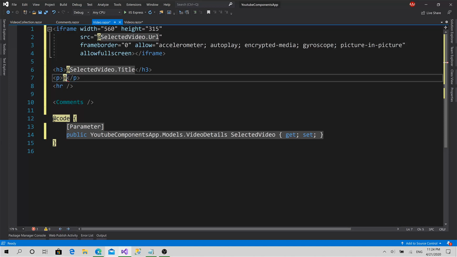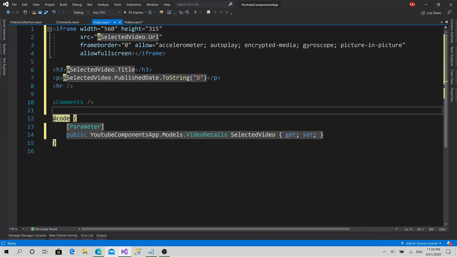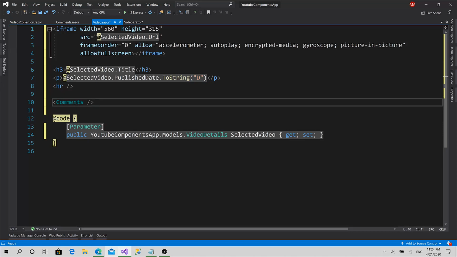And here we can print the date of publishing for this video, PublishedDate.ToString. We can format it, pass D, which means the date will be shown like Wednesday 1st of April, like this, 2020. Now the comments section, we will create a parameter for it. We pass the set of comments that are associated with this video.